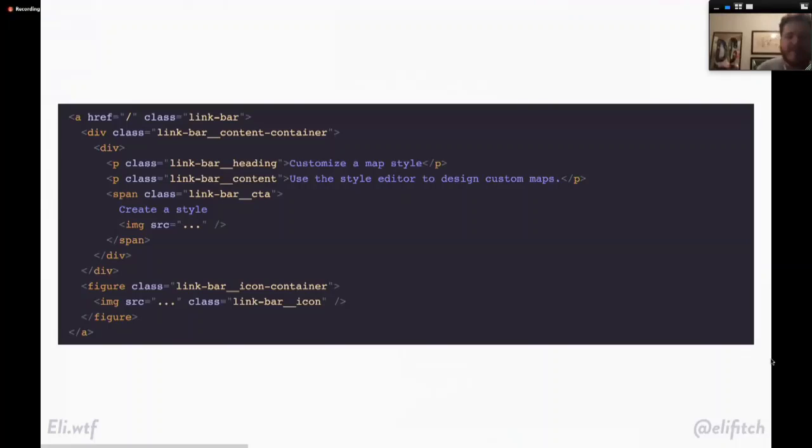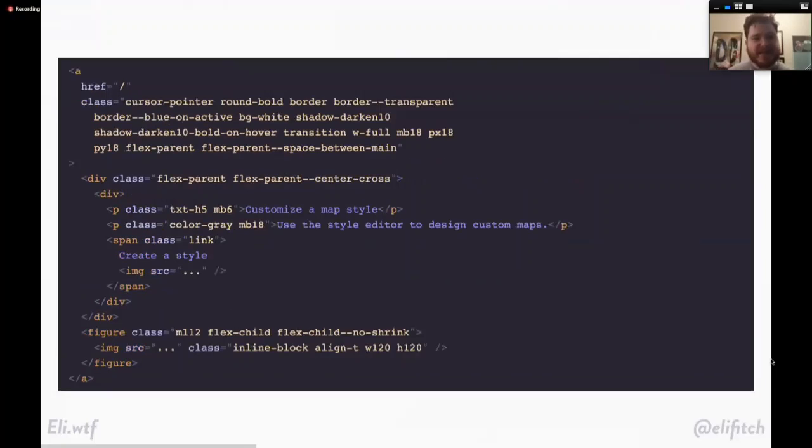It basically appears in a list and you click this thing and it takes you to the style editor. And how link bar might look in a more traditional, normal BEM-like CSS framework would be something like this. You've got your link bar component, you've got a call to action class, you've got your containers and icons, and all of this looks pretty safe and pretty familiar to most people.